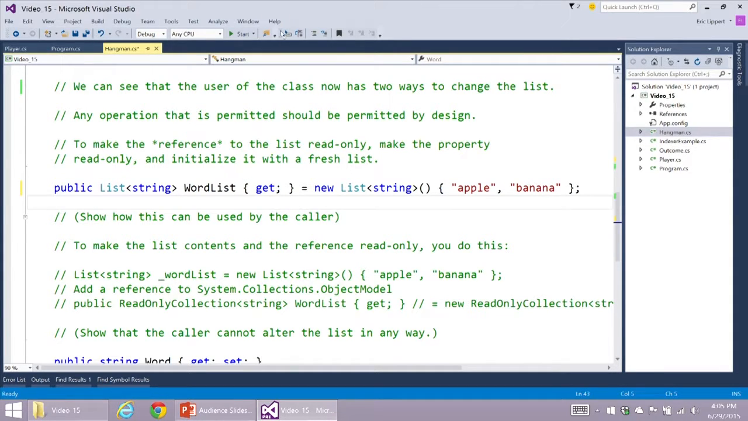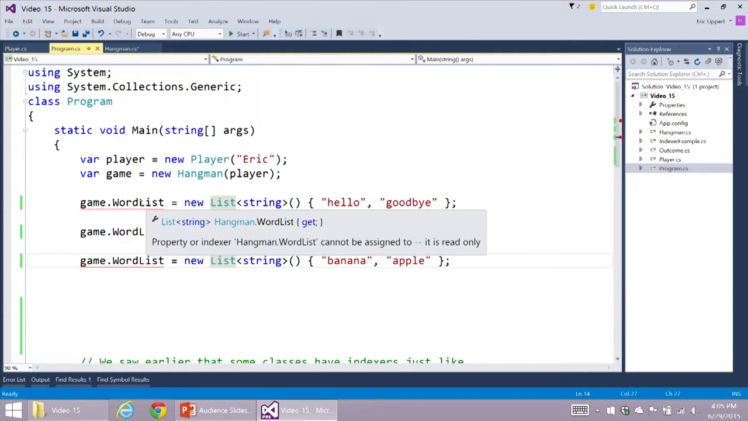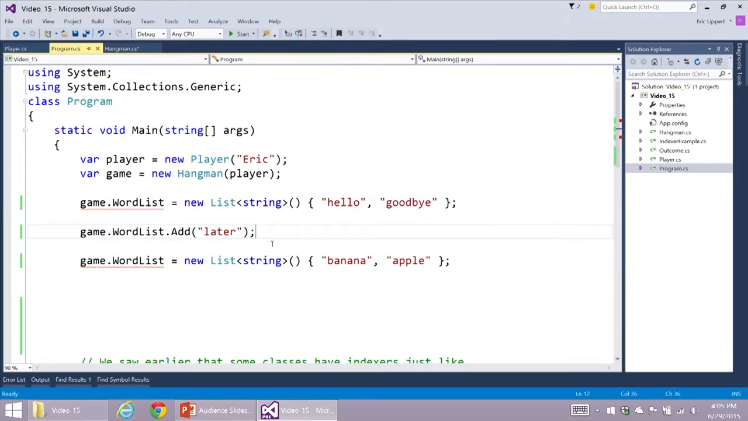And now we can show how this thing can be used by the caller. I'm going to go back to our program class here. And now you see our attempts to change the value of the word list have now failed. Right? We're now getting an error that says this property or indexer cannot be assigned to. It's read-only. However, it is still perfectly legal for this code to call add on that word list, because the collection itself is mutable. We can change it. Right? We can't change the reference that's being stored in the property, but we can change the collection that that reference is referring to. So this is an improvement, but it's still not great.